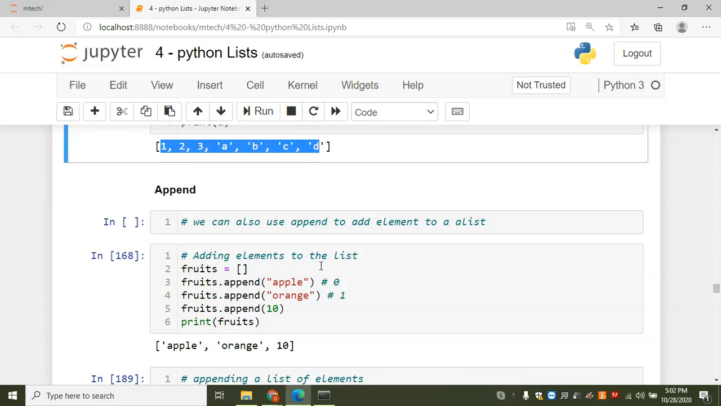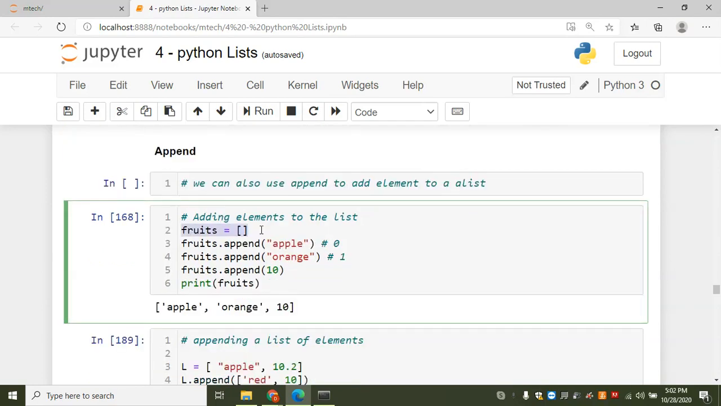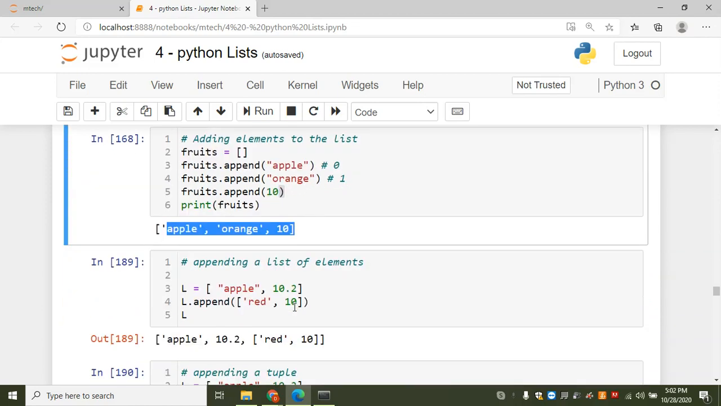We can also use append to add an element to a list. Fruits is an empty list. I am appending apple at the 0th index, orange at the first index, and 10 at the second index. So a list has been created with 3 elements.